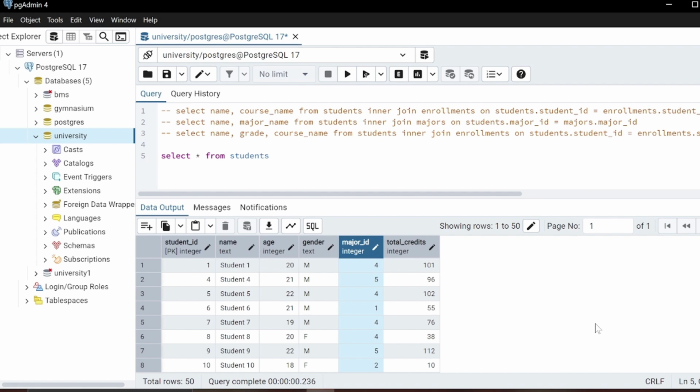So here we don't need anything in between. In the first query, we needed to use enrollments in between to join them both. But since students has the same column that's in majors, in majors there's a major ID, and in students there's a major ID, that's why we can join it based on that. So this one's pretty short compared to the first one.